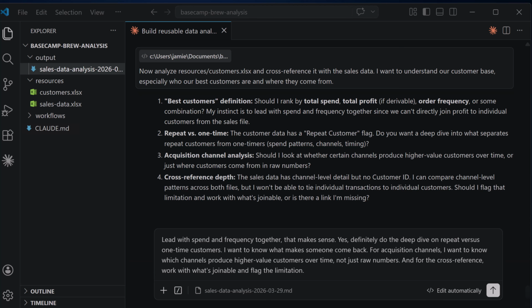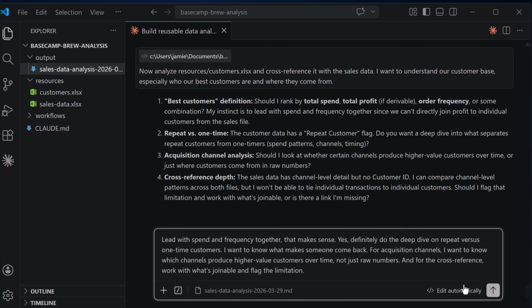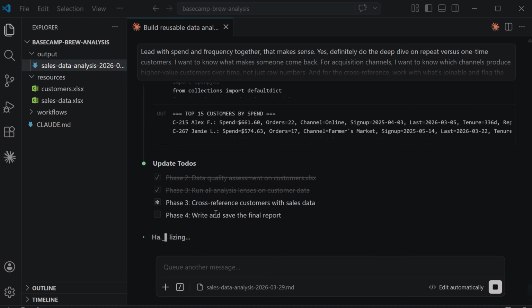I want to know what makes someone come back. For acquisition channels, I want to know which channels produce higher value customers over time, not just raw numbers. And for the cross-reference, work with what's joinable and flag limitations. Now, that last point is going to be an honest finding, and it tells the business owner that they should start tracking customer IDs in their sales data going forward. Let's go and submit. I can see it's reading the customer file and immediately connecting it to what it already knows from the sales data.